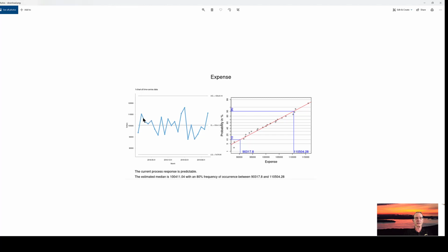So we've basically tracked expense at a 30,000 foot level. And now we're stating that it's got a certain expense of $100,000, $104,000 or so, whatever that is. And 80% of the time it's between this and that month.